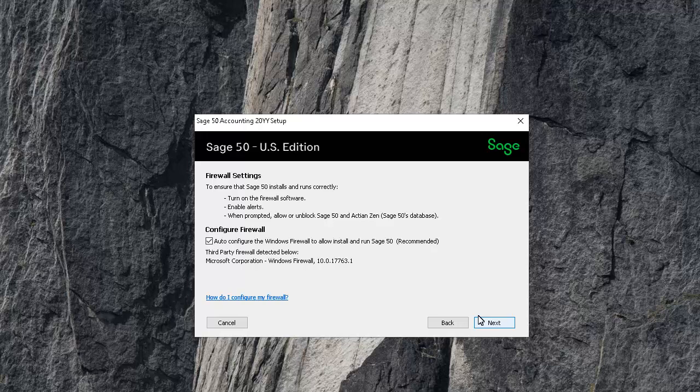On the Firewall Settings page, leave Auto Configure checked, and Sage 50 will automatically configure Windows Firewall to allow program files to communicate properly on your network. This is always recommended. If a third-party firewall program is detected, it will be listed here as well.